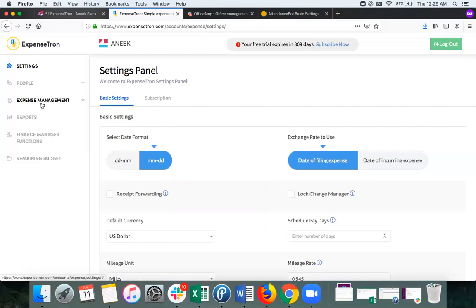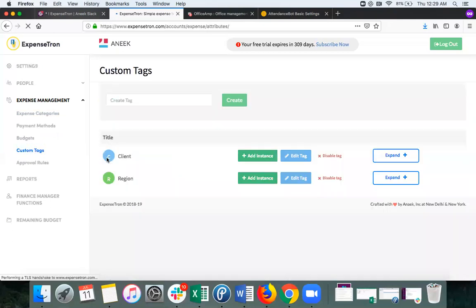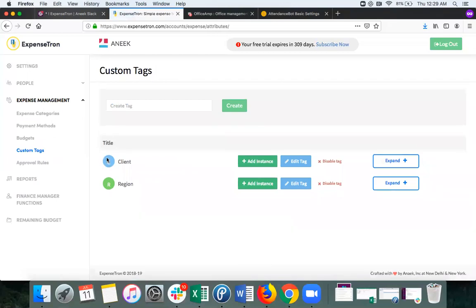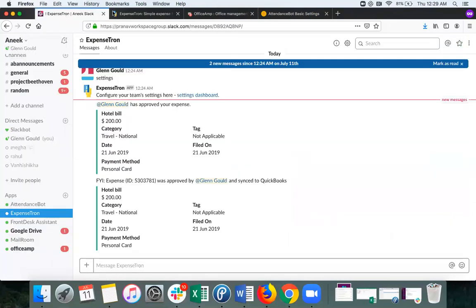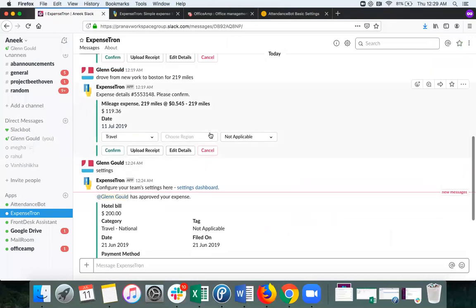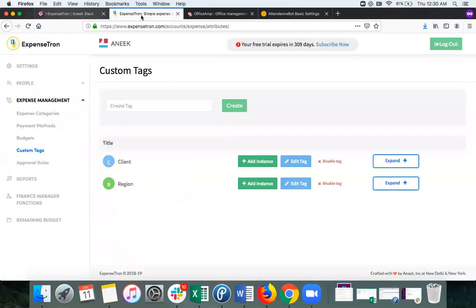Moving on, you can also add some additional fields to a particular expense. If you want to request information like client, region, department, and several other fields that you want to add on to the expense, you can create custom tags. And over here, you see that you can select region, you can select a client associated with an expense. That would mean that all the additional information that you've asked for gets appended onto your request. And once the expense is created and confirmed, you'd be able to see all of that additional information that has been added to the expense, right?